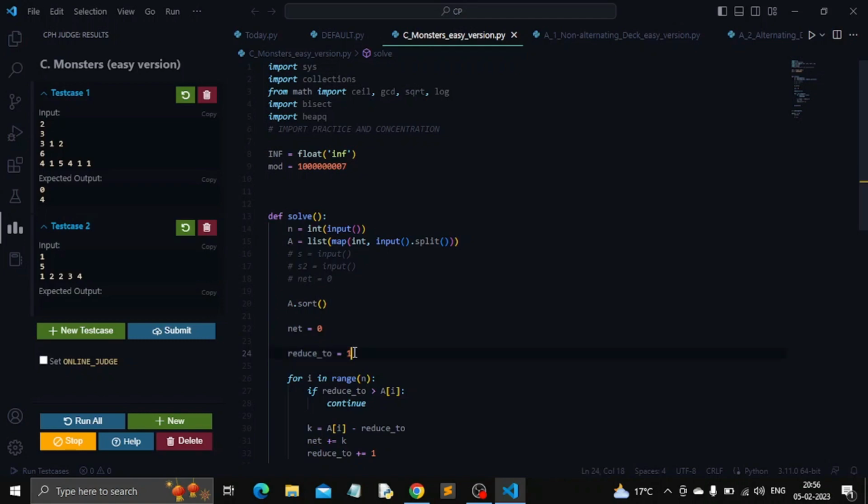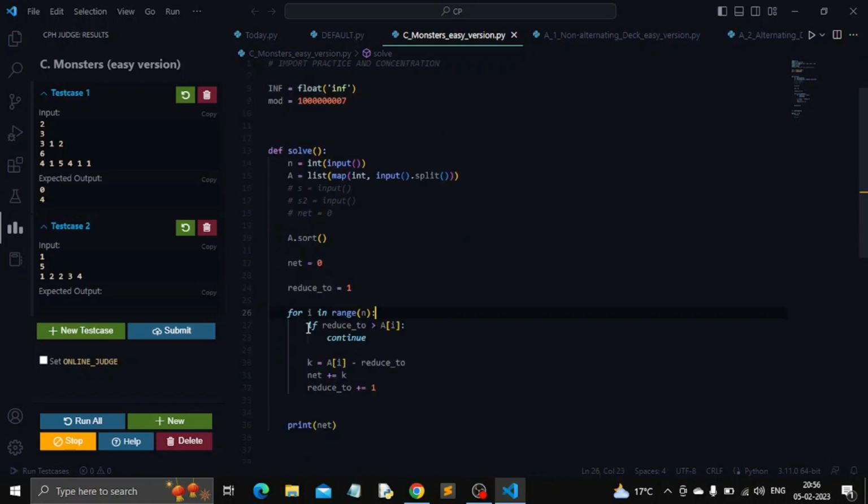Now one by one we will iterate through the sorted sequence of monster healths, and if the health of a particular monster is less than our reduce to integer, then we will simply continue without doing anything to that. Otherwise we are calculating how many type 1 spells it will require to reduce this health to this number, as we already discussed, and we are going to add that number to our net variable, which is the total number of type 1 spells, and then we will increment our reduce to variable for the next health.